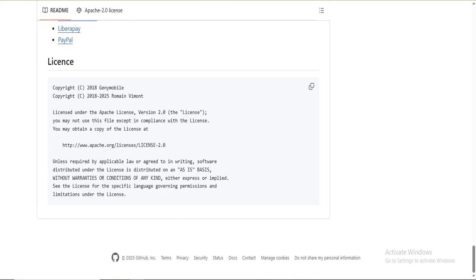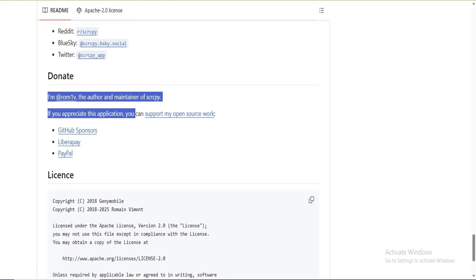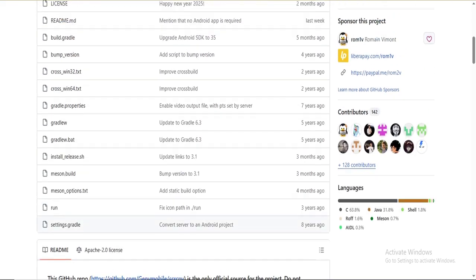Really great. Open source. It's free. If you like it and you use it and you want to donate, this is the developer. They basically put it out here for free. It's on GitHub. Really, really appreciate it.